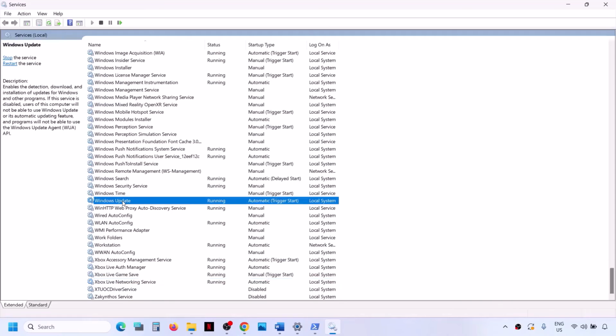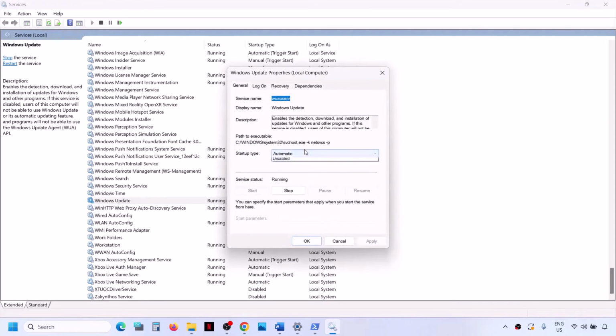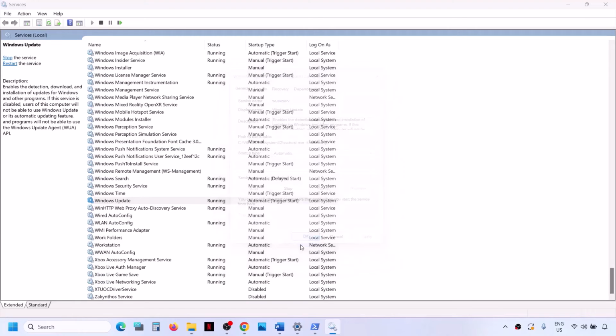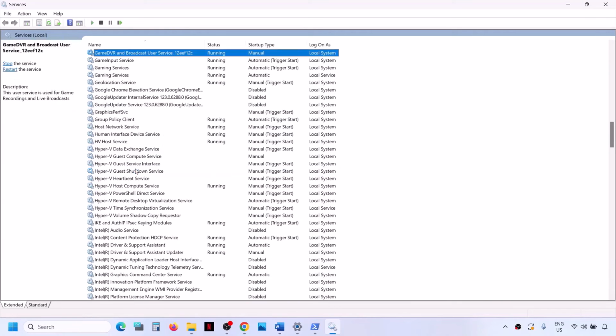Now find Windows Update. Here you can see Windows Update. Double-click on Windows Update, set it to Automatic, click on Apply, click on Start if highlighted and then click on OK. Now find Gaming Services in the list.